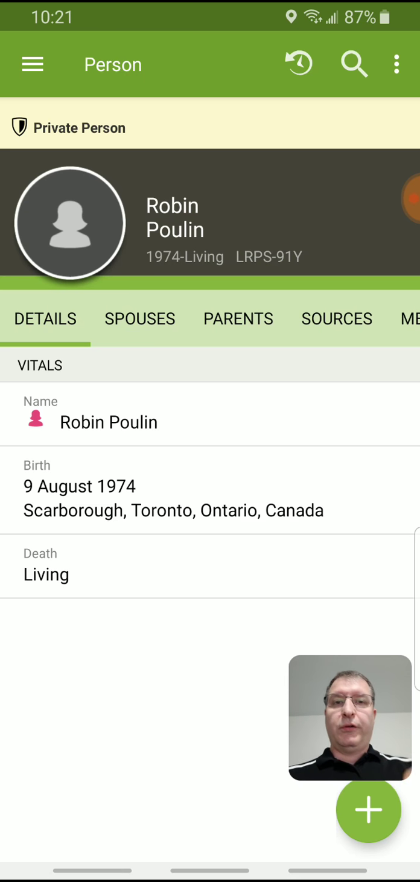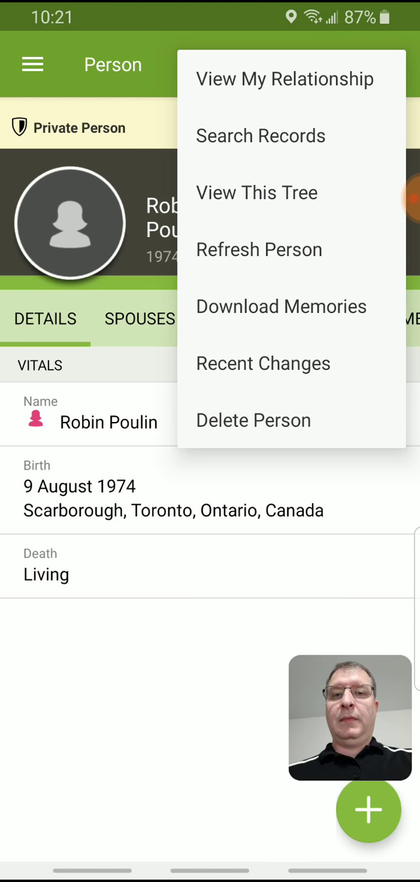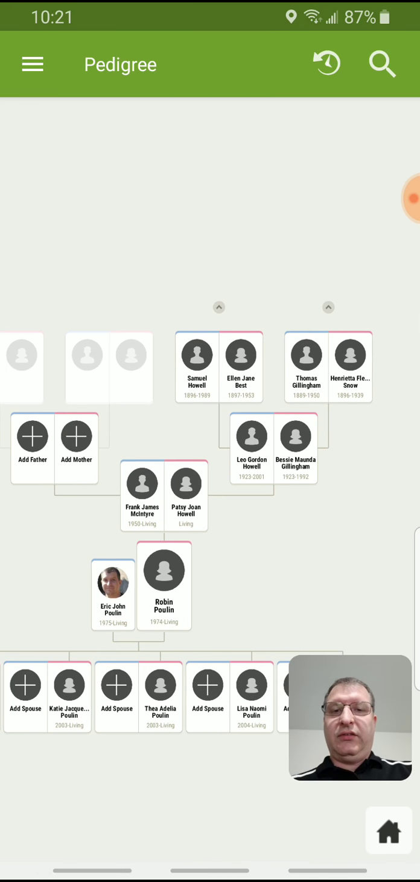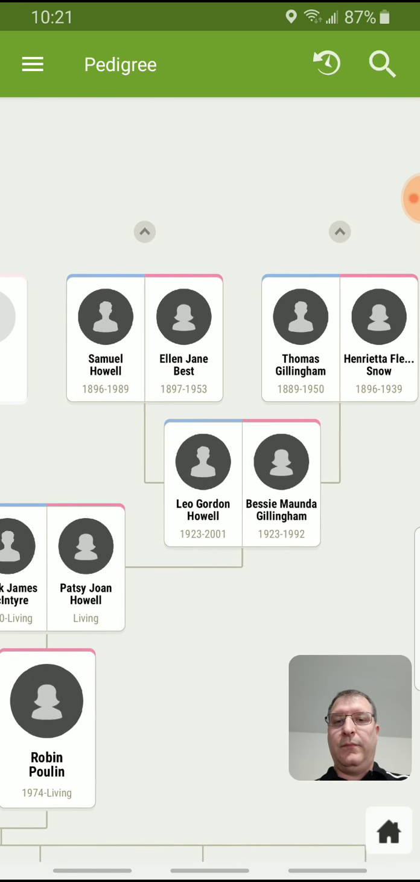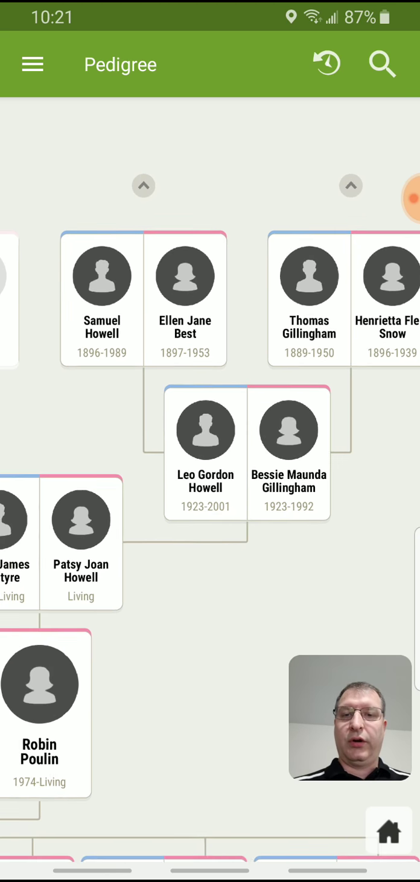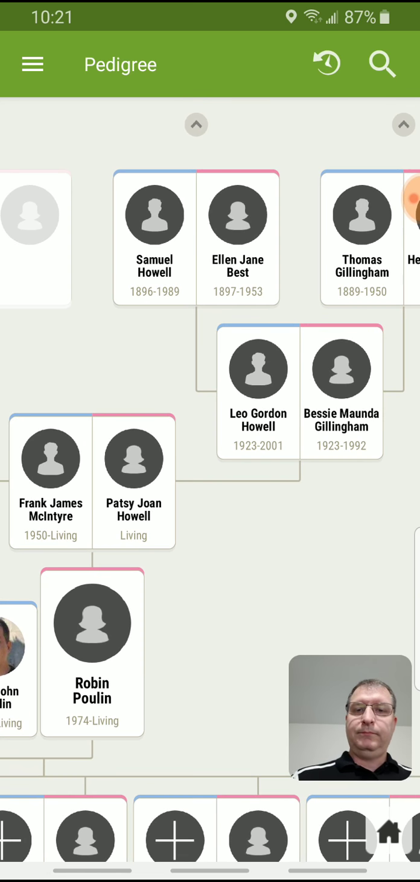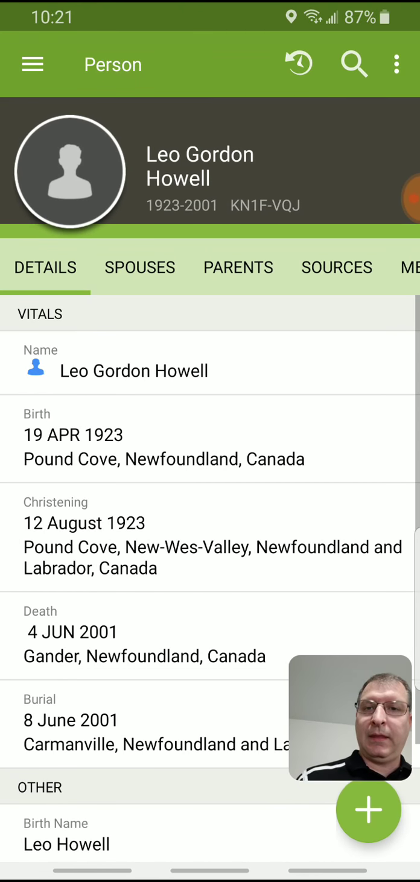So what I'm going to do first of all is click that three-dot menu in the top right and go to view this tree. This will show me Robin's tree, and now she's larger and I'm beside her, and now we're looking at her parentage. I'm just going to pinch zoom here. We're going to go to Leo Gordon Howell. This is her grandfather. This is Robin's mother's father. So I'm going to tap on him.